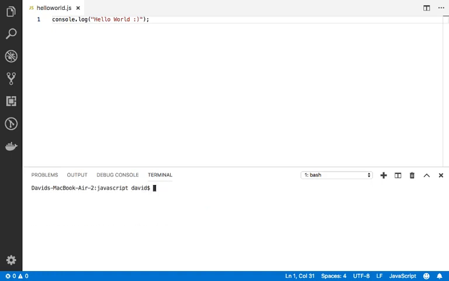Right, now to run this script, I have to run it using Node, the Node.js program, which will actually run my script for me. And then I need to provide as an argument to the Node program the file name of my script, or the actual path to my script file, which is hello world.js. And there you go, it prints hello world to the console.